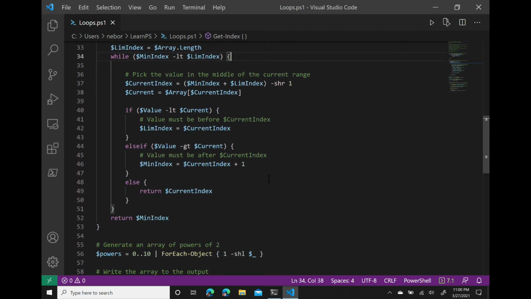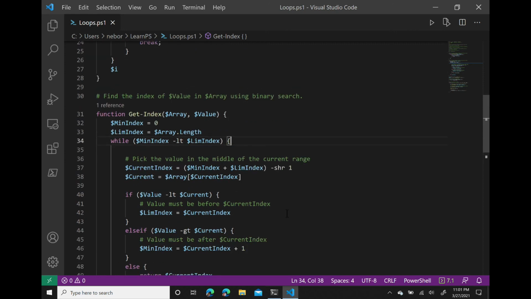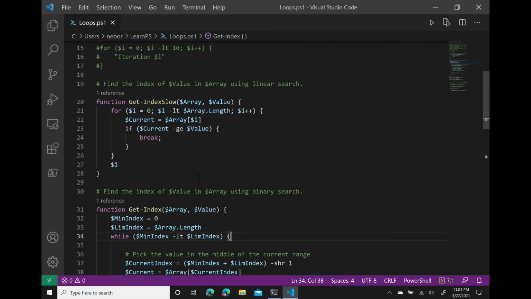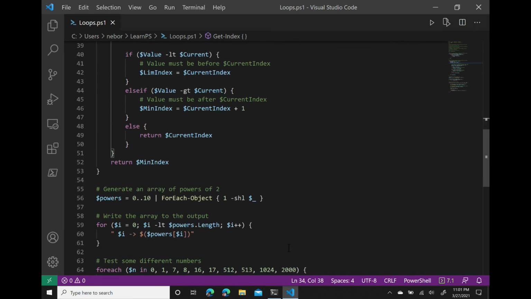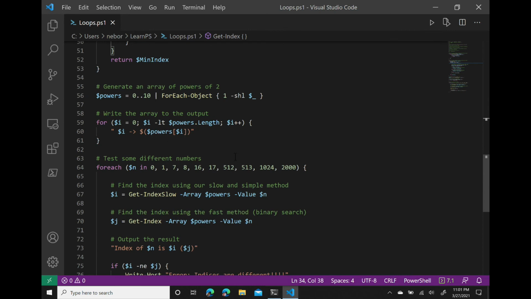Okay, so that covers foreach loops, for loops, and while loops. And we've also gotten a little bit more of a review of other flow control statements. There are if and else. And also, we can break out of the loop. We can return from a function, and also we've done a bunch of playing around with arrays.